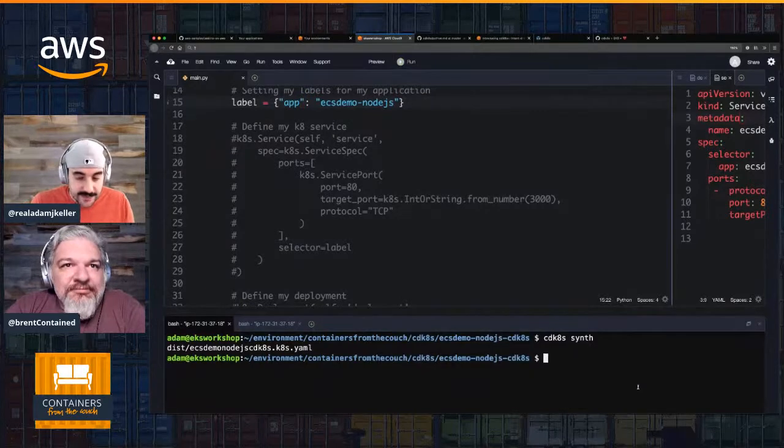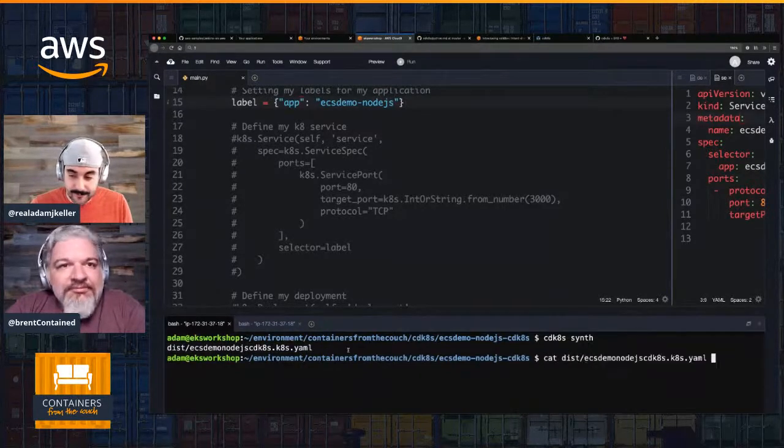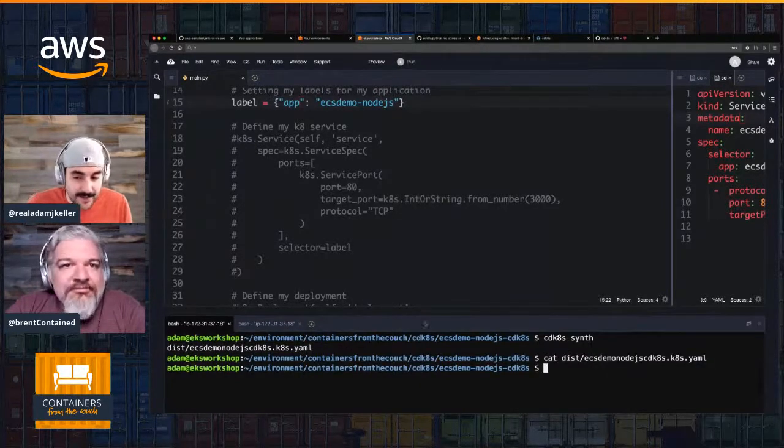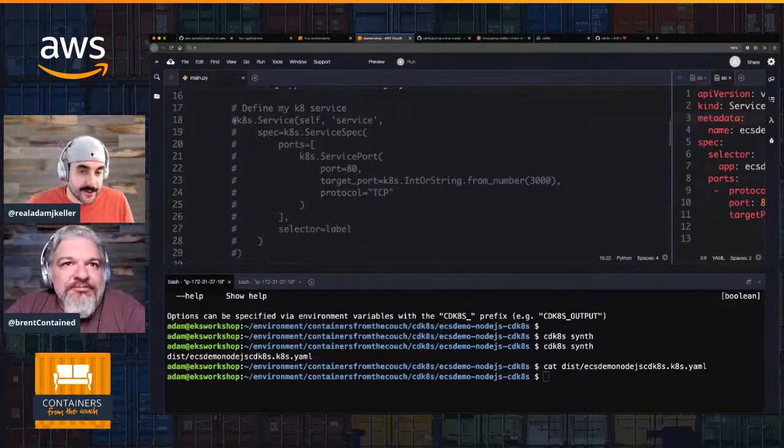Running a CDK8s synth on that, you can see it outputted to the dist directory with a YAML file. If I cat that right now, there's not going to be anything in it because I haven't defined any code. Okay. So let's start by building a service.